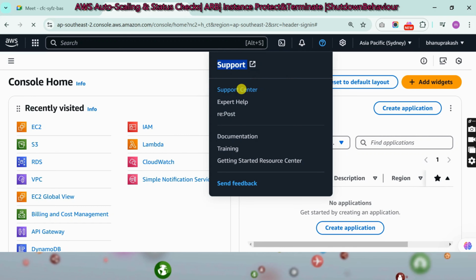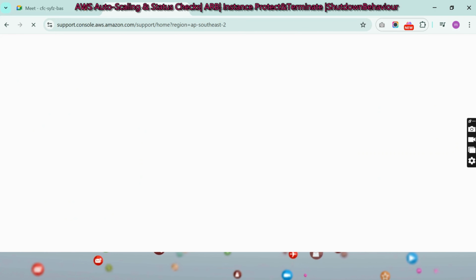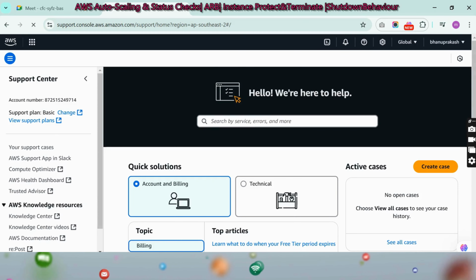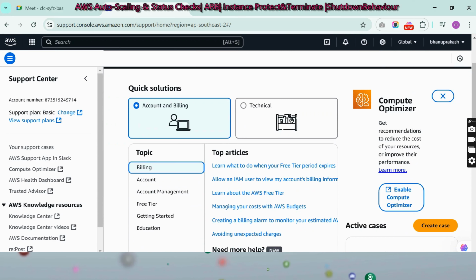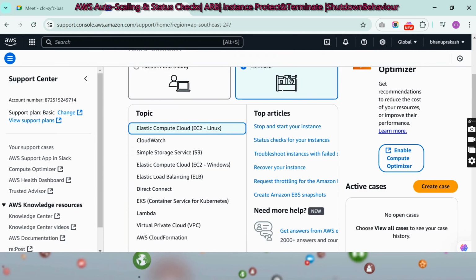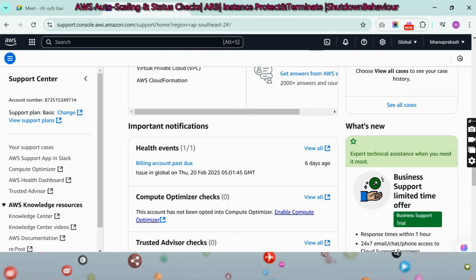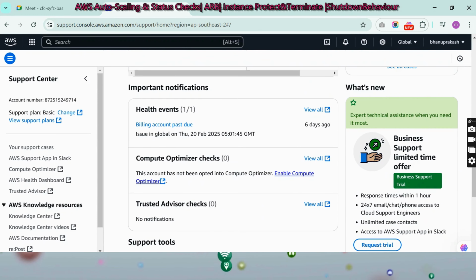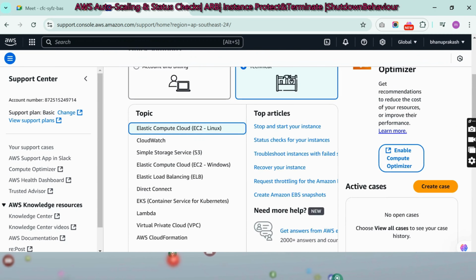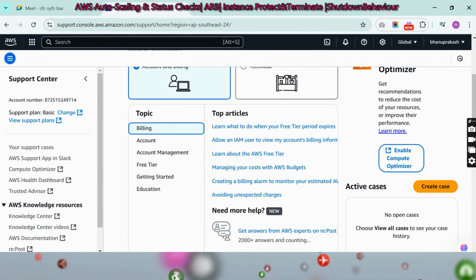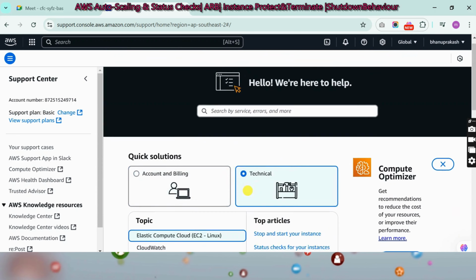You can go to the support center and you can raise the ticket here. From here you can raise the ticket. So it will be two parts, technical and account and billing. And if I click on this technical, there are some articles, right? So we are under the free tier actually. So they don't give any technical support, but they might give some account and billing support also.